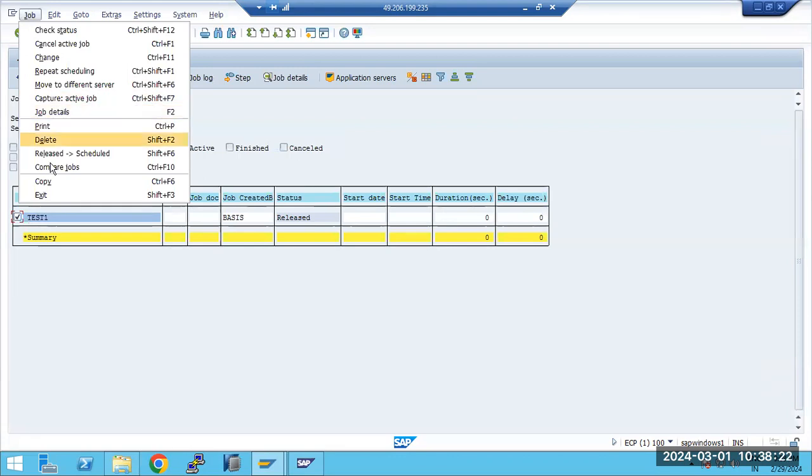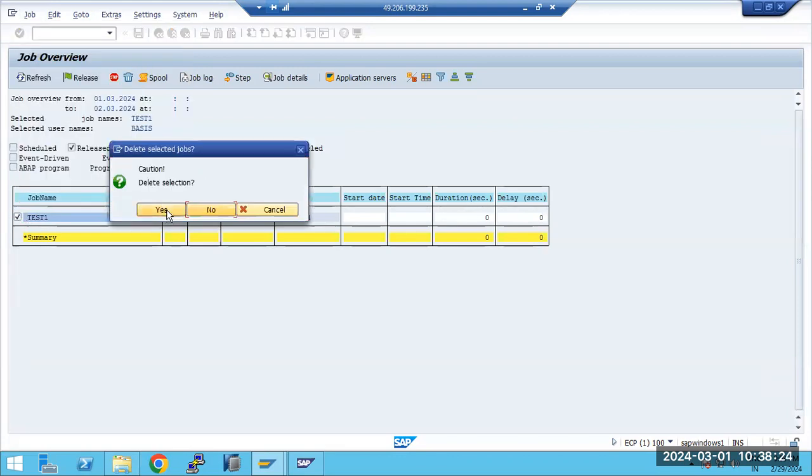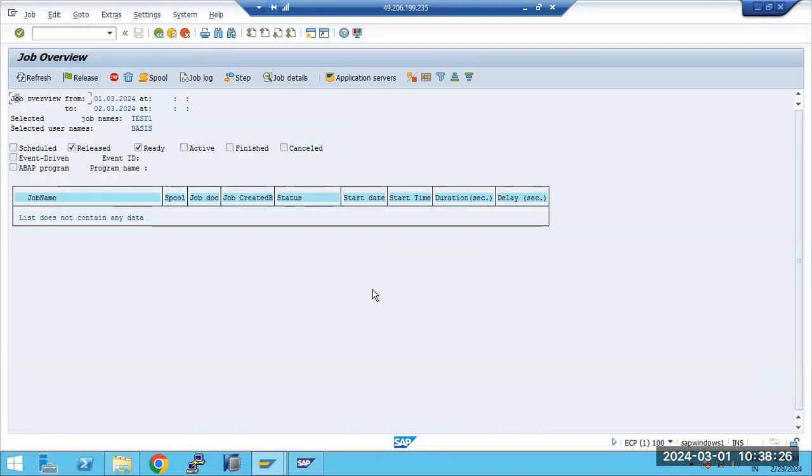If I want to delete the job, just go here and delete it. Your job will not be there anymore. If I mistakenly deleted it and want to recover it, that's not possible. You need to create it again. Once deleted, it can't be recovered. That's why don't delete any jobs. If you don't want it to run, remove the timelines. The job won't run, but it will stay in the system. So you can release it back to the scheduled status here.